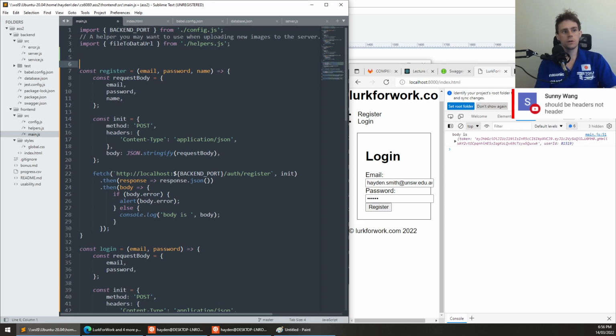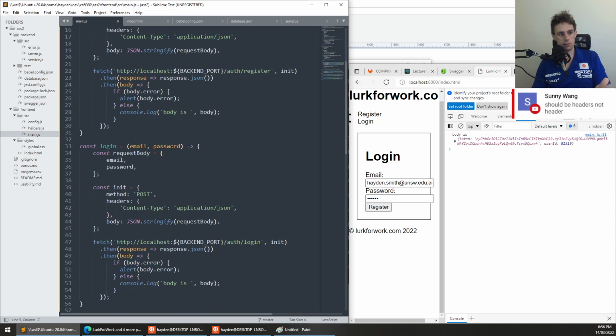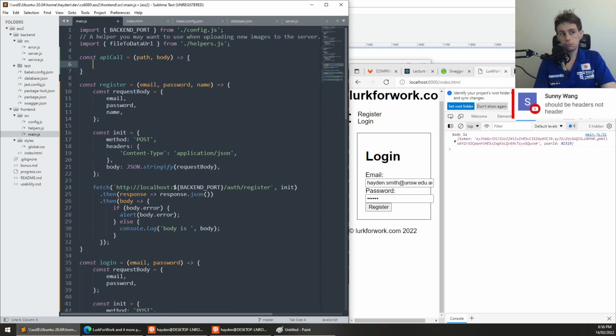So what I want to do now is I'm going to make a function called API call. Cool. And what is this function going to take in? Well, what is different about my two requests here? Everything was the same except the path, like as in the fetch path, the auth register, auth login. The body was different, and I think that was it, right?